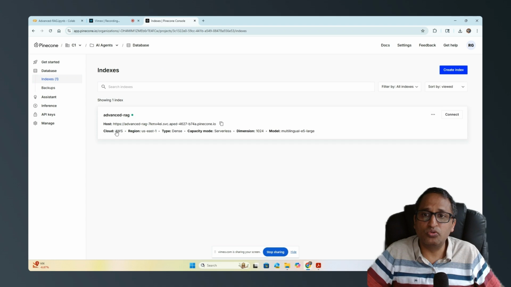Then it gives you the host. You can also select the cloud provider you want. And then this is going to be dense. We are going to talk about what dense and sparse mean in the next sessions when we come to hybrid search.